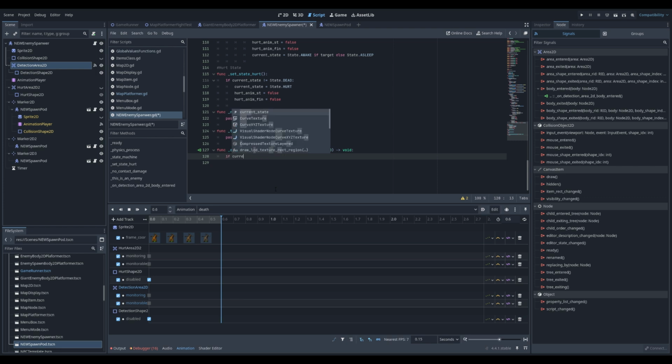If current state equals state dot dead, return. So say, for instance, some weird combination of things happen, and I'm in the dead state, but I'm just not fully disabled on monitoring. If I do this, then nothing else happens afterwards. But if I'm any other state, then target equals body. And this body is the character's body, because I'm only listening for layer 2, and I'm preserving layer 2 for only the characters.